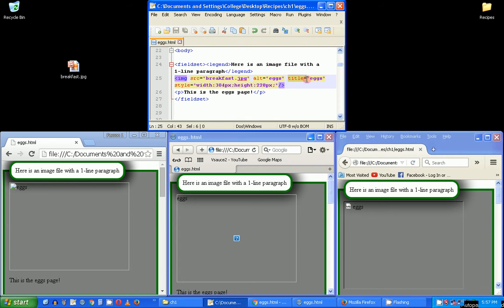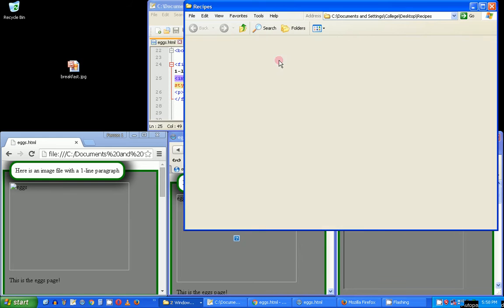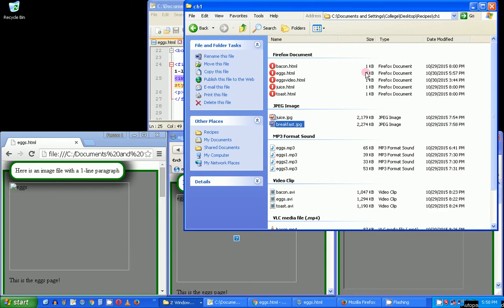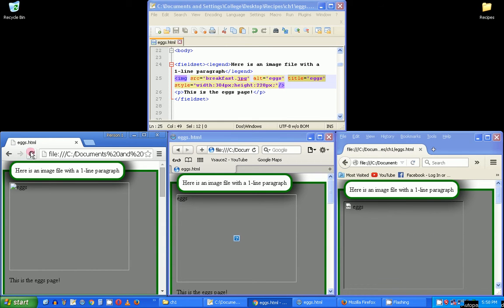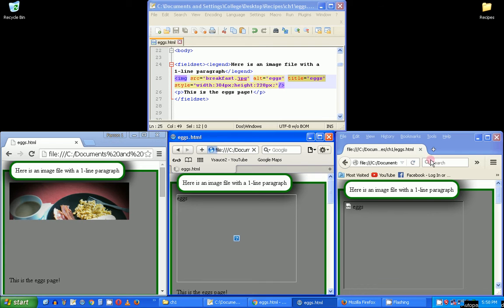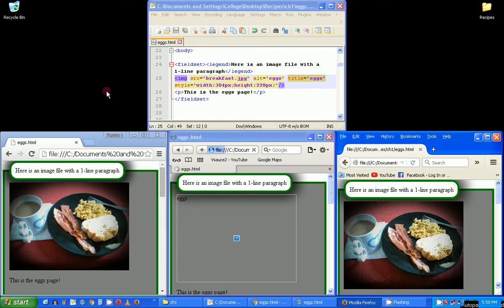The next thing I have is title equals eggs. All of these browsers do not respect the title being a tooltip. If I try it out, just hover. Wait, something happened. Oh, I didn't put the picture back. I'm like, why isn't this working? I have to put the image back in here. And now that the image is in there, when I hit refresh, the image will show again instead of alt eggs.